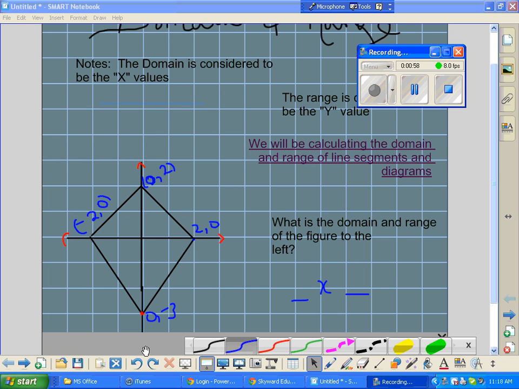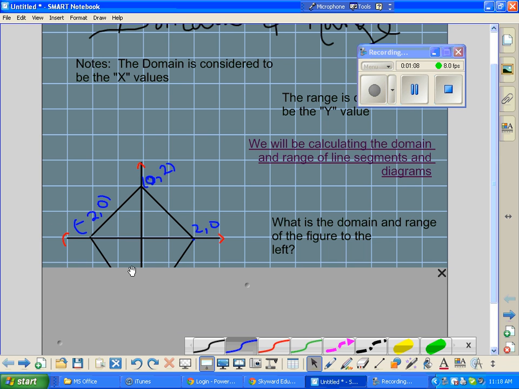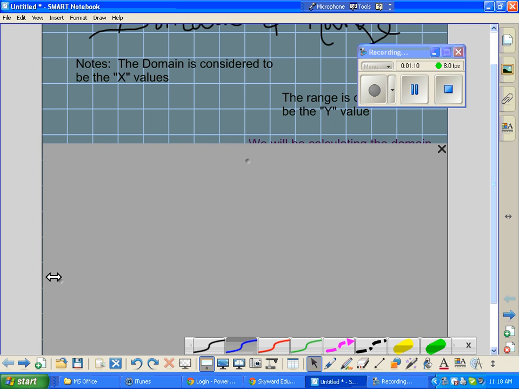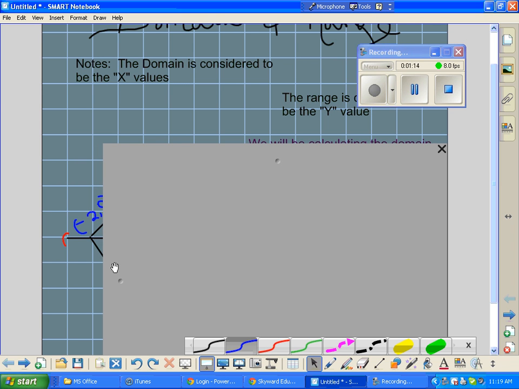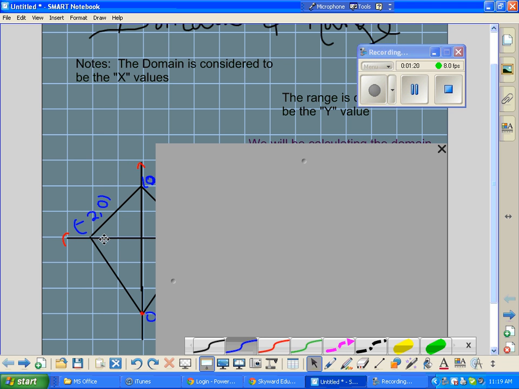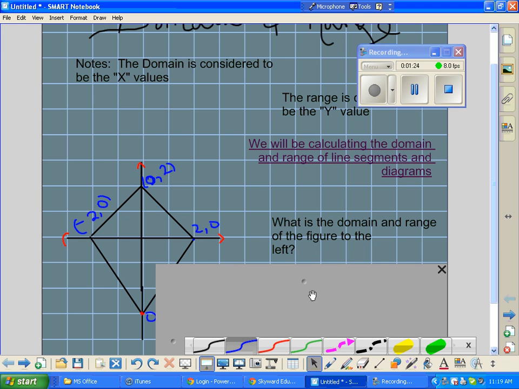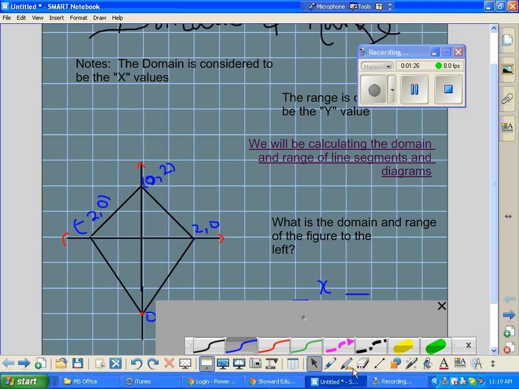I'm going to use a shade. I'm going to cover everything to the left of the x and move it. As I move it, looking at the x value, at what point do I finally see the point? It's right there. Let's see, what is that point? That is (-2, 0). So the smallest the x can be is -2.